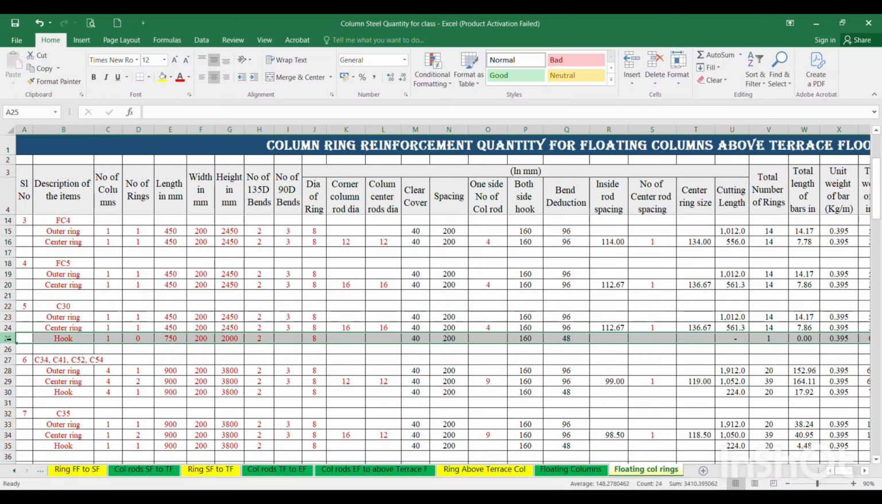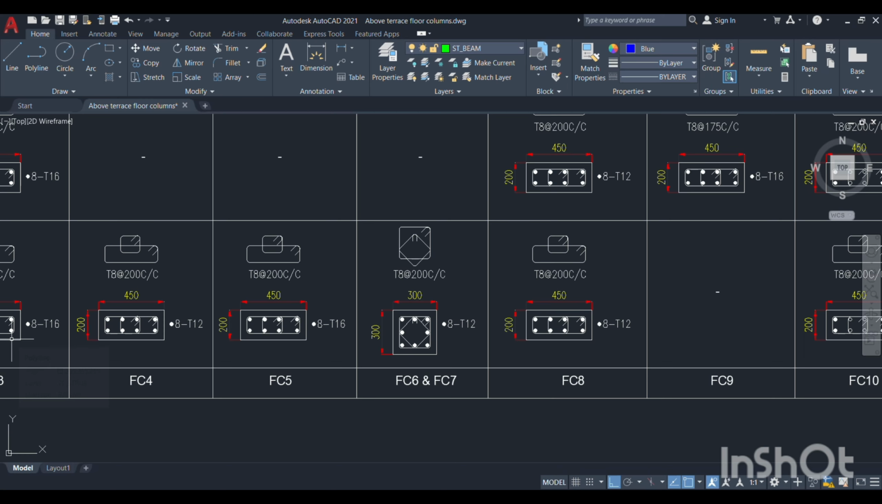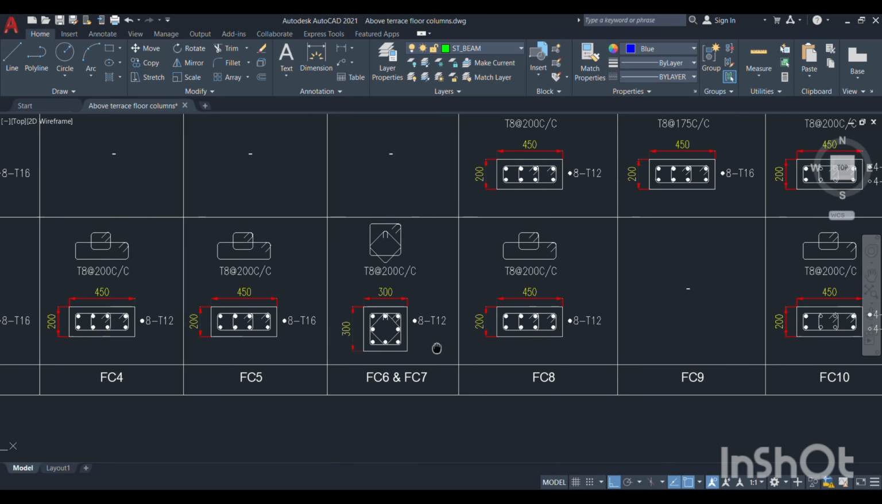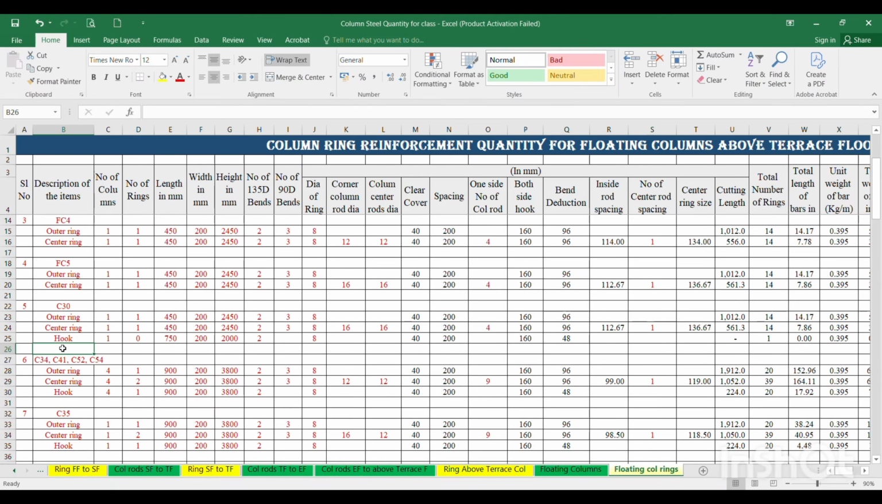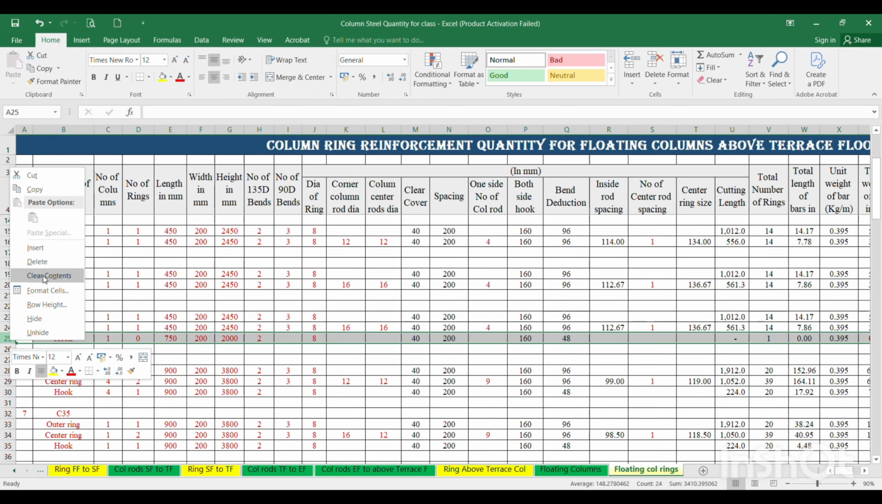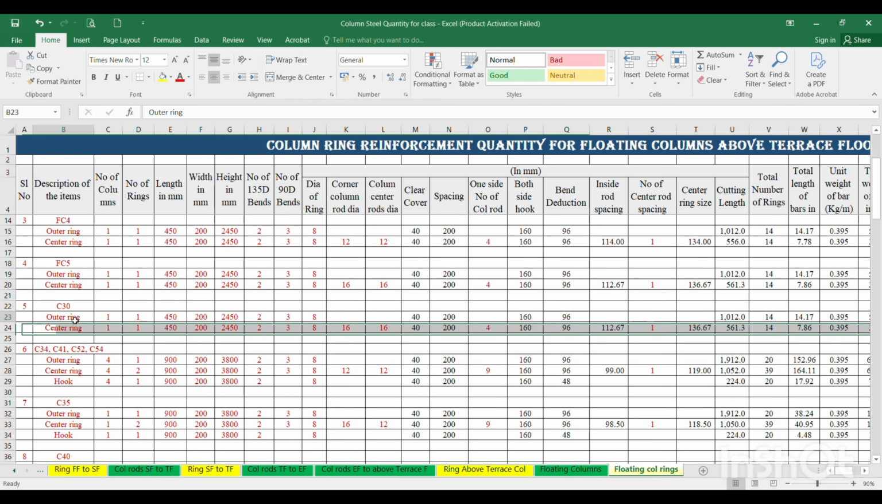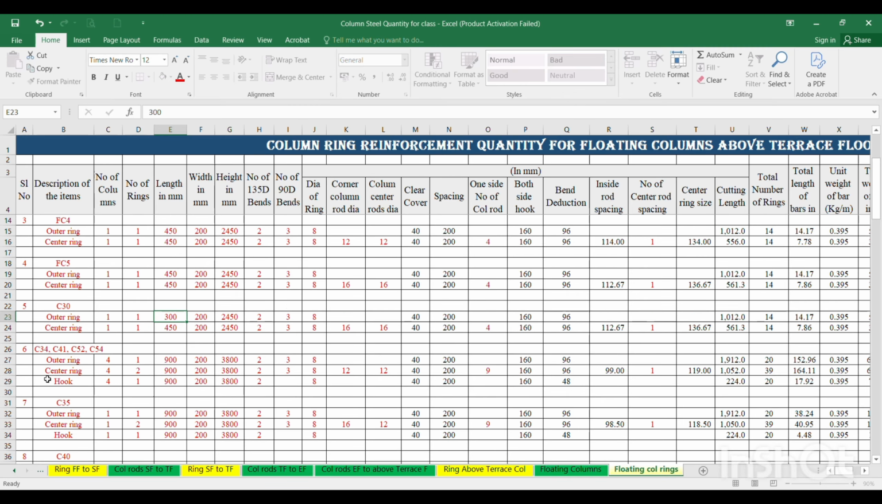Then go to FC6, the same thing: copy and paste, Control C and paste it over here. FC6 and FC7 are the square column with diamond ring. Here what you have to do, instead of centering, remove this hook, and the outer ring will be as it is. The column size will become 300 by 450, this is also 300, and the column height, also going for the decking slab, is 2450.